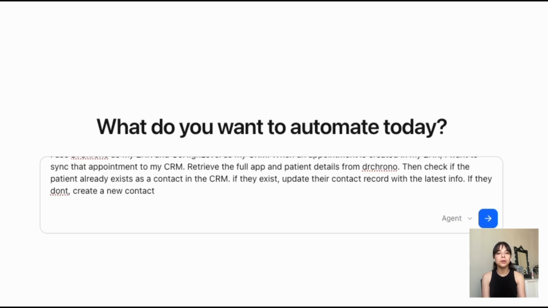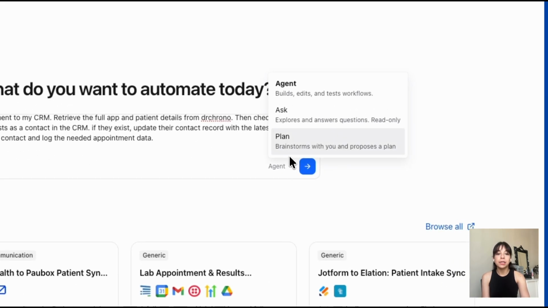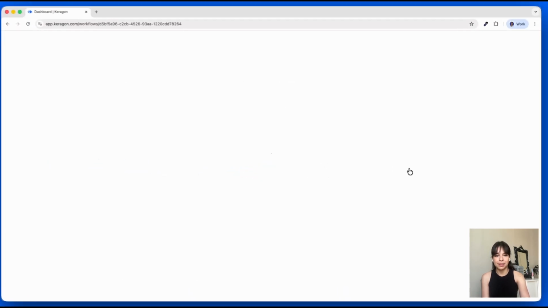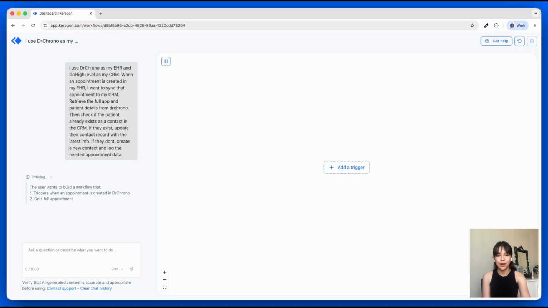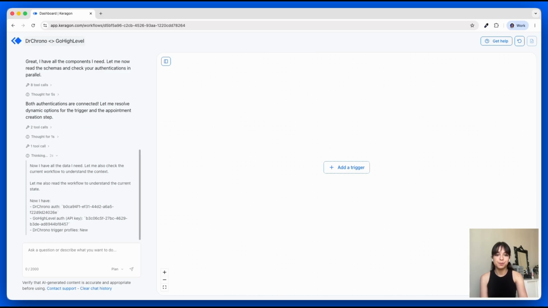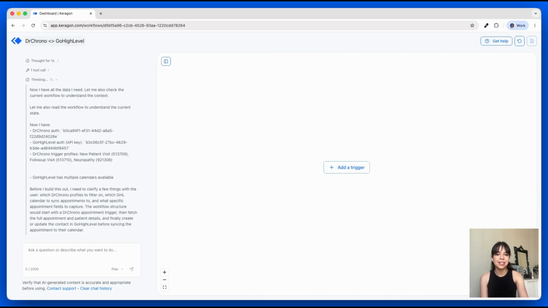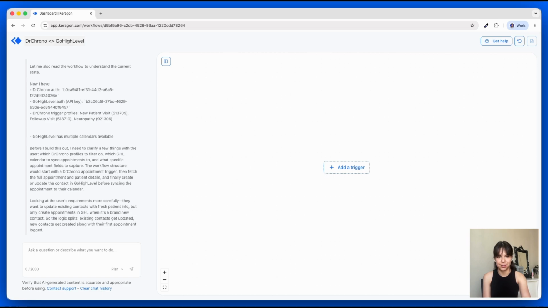If you just hit build immediately, the AI has to make a lot of assumptions, and you end up fixing things after the fact. So instead, I'm going to click Plan. Watch what happens. The agent thinks through the workflow, checks my existing authentications, and then, instead of just building, it pauses and asks me two clarifying questions.